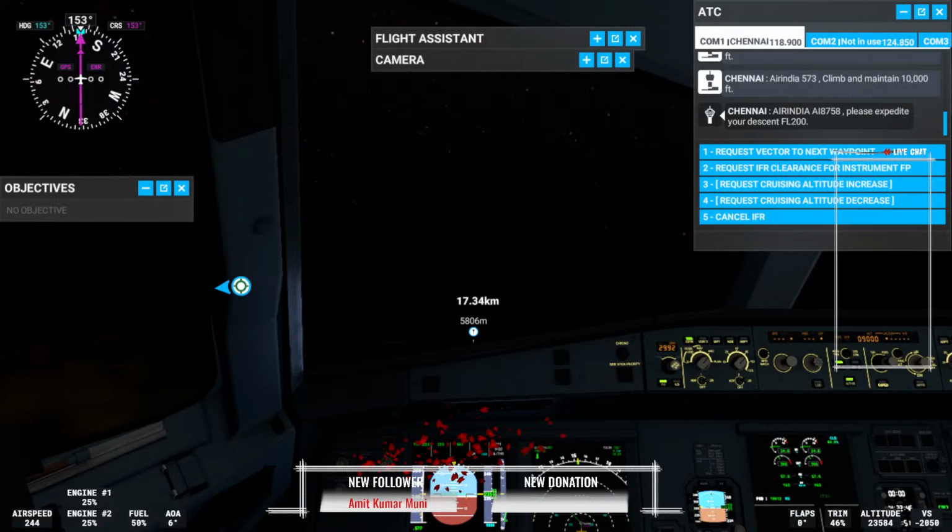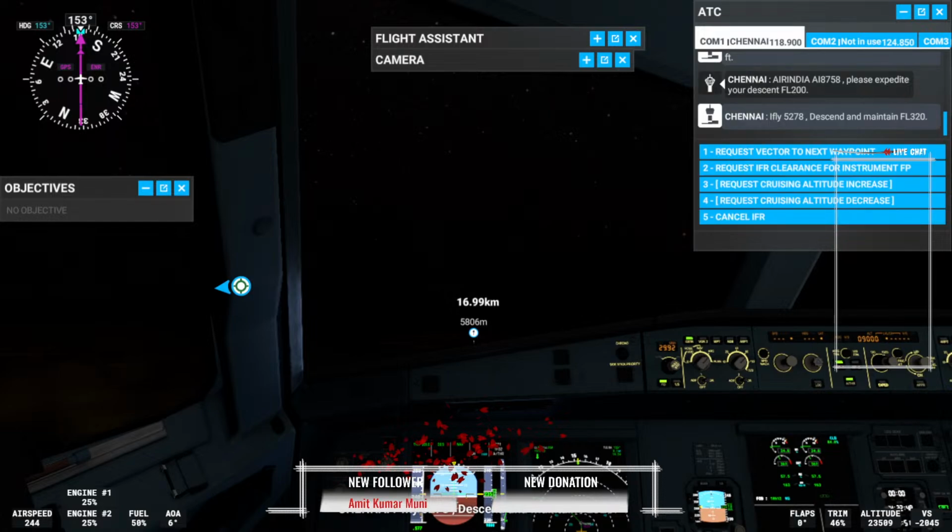Flight 5278, descend and maintain flight level 320.